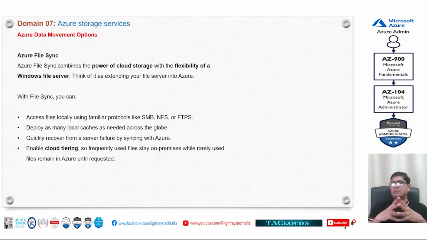You can access files locally also, you can deploy many local caches also, and quickly recover from server failure also. Like we saw, that is a big advantage of file sync. If your local data center is down, file sync has already uploaded the data to the cloud. So no problem. People can access data from the cloud if the local data center is down. So this file sync service will always be syncing the files to the cloud. So the benefit is if the local data center is not available, then the cloud services will be available.